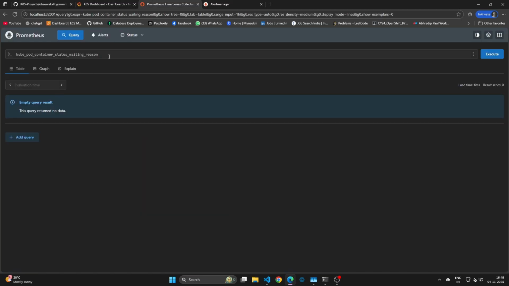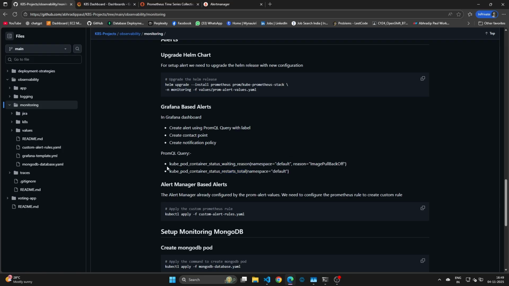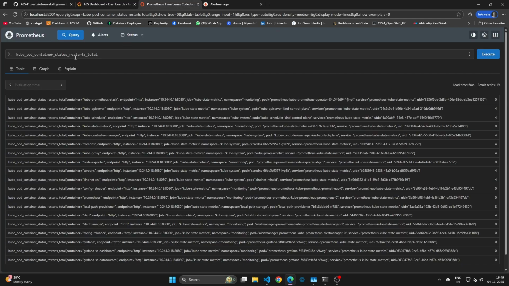Is there anything in restarting status? This one shows how many times the pod has restarted, but this other one is not showing anything because there is no pod waiting in the cluster, so it is not showing any result. First I want to show you this one, the second one.